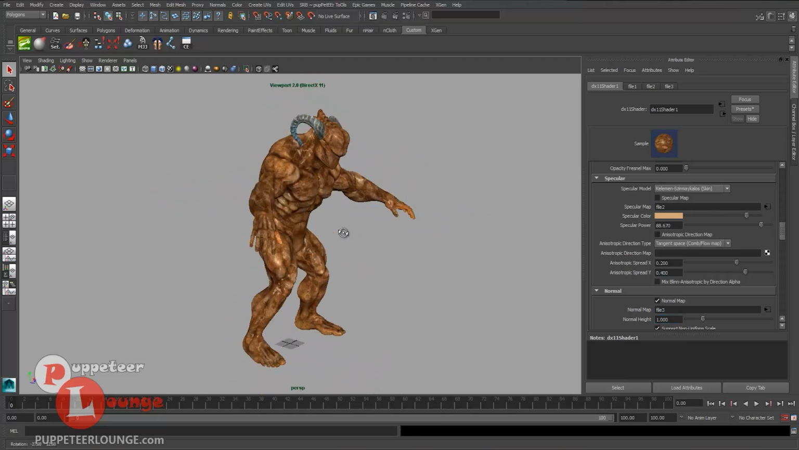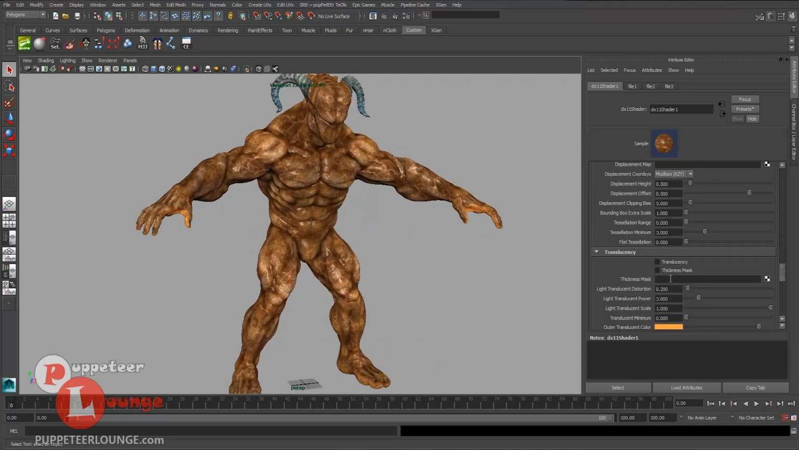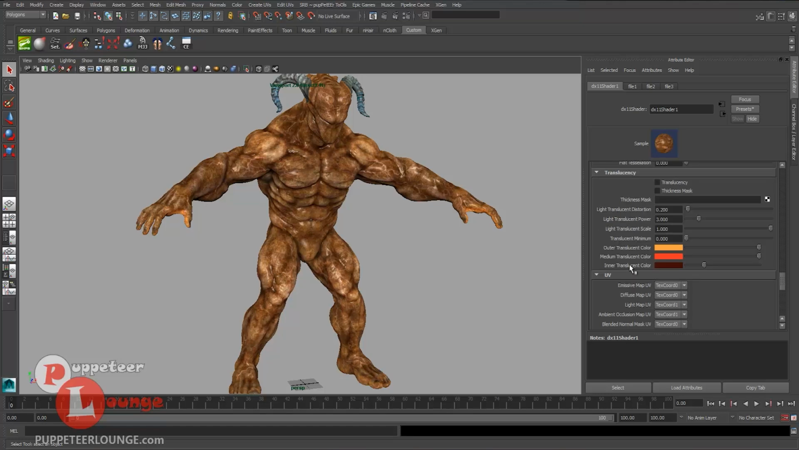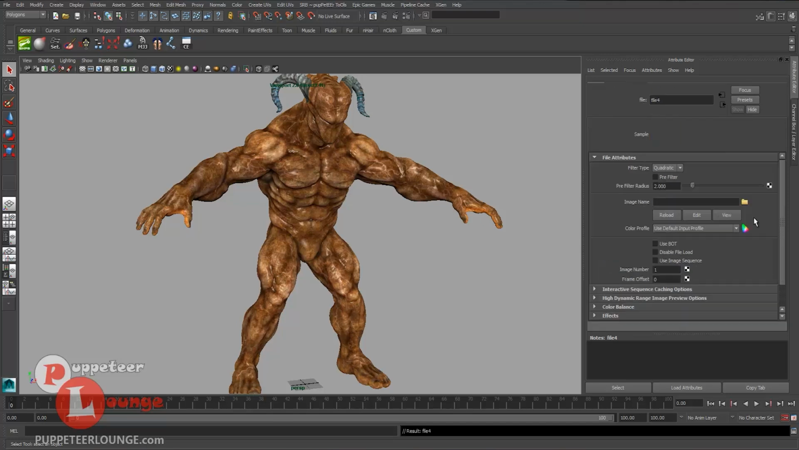Now the really cool thing about this DX11 shader is that you can actually use displacement maps as well. Think about it. Displacement maps are very hardware intensive when you're rendering them. If you use V-Ray or any other rendering package like Arnold, just checking on a displacement map and directing a texture file into it will increase the render time significantly. But this is not the case with game engines these days, because you can do this in real time.